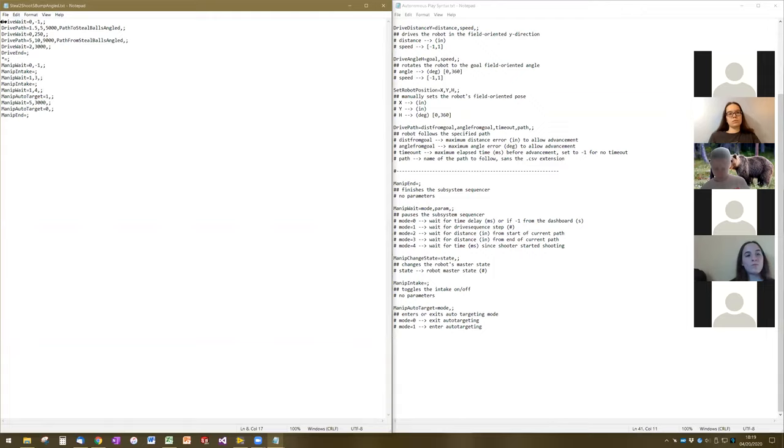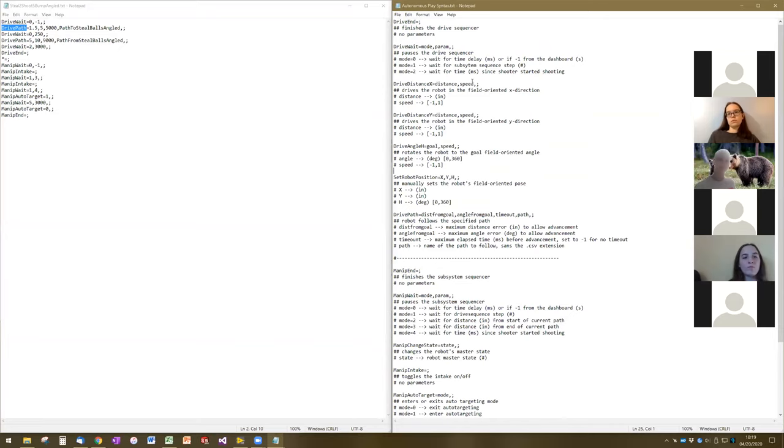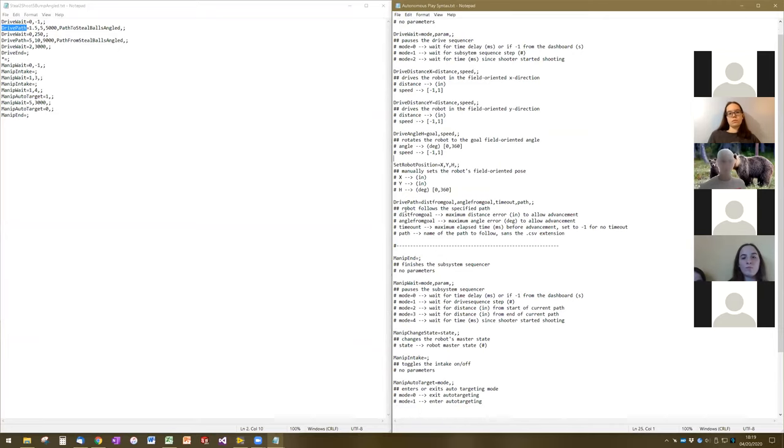So if we look through the drive sequencer, the next thing after the drive weight is the drive path operation, which is the one that we didn't cover a whole bunch. If we scroll over here to drive path, there are four arguments that you have to enter. The description for it is the robot follows a specified path. After I go through this one, we'll switch over to my other laptop and look at how to generate a path. But for right now, assume that the path is already generated.